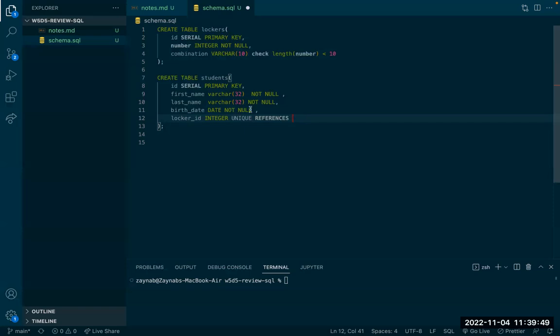References, okay. So locker ID references lockers, so just lockers. So it's lockers, the table name, and then it's referencing the ID for that table. Exactly. For which table?